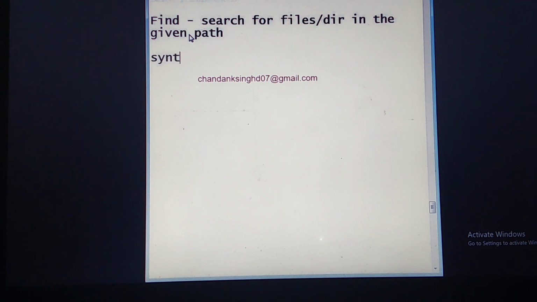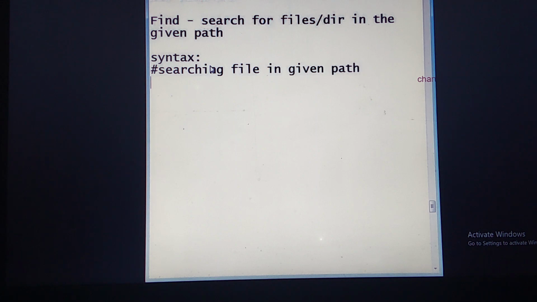So what is the syntax for this? Let's say I'm searching for a file in a given path. The command name is find, then the directory path, so you have to give the path. Then give the name of what you are searching. You give the file name inside double quotes. Whatever file name you are going to search, you can write it there.